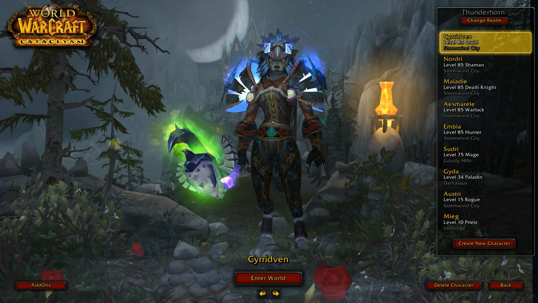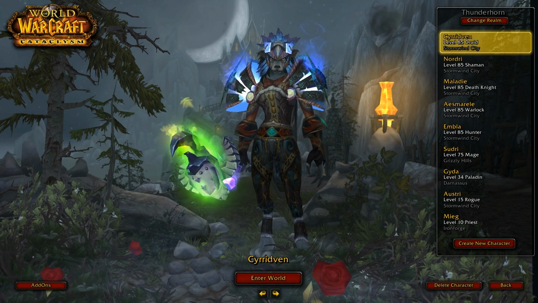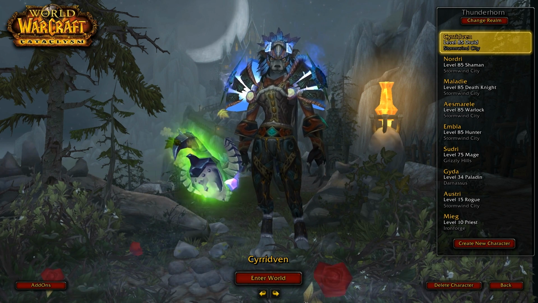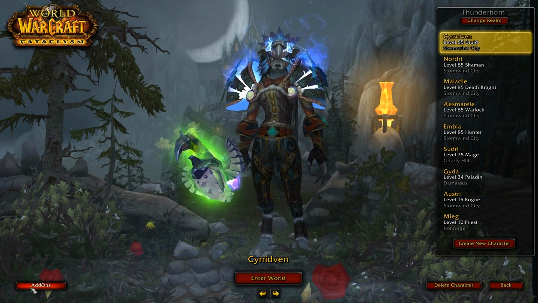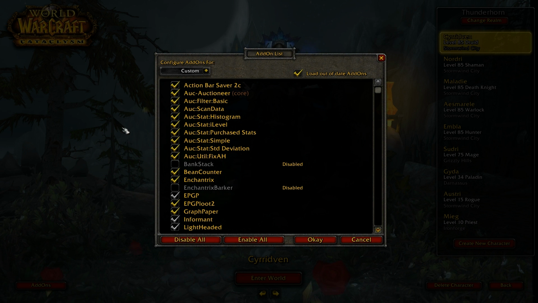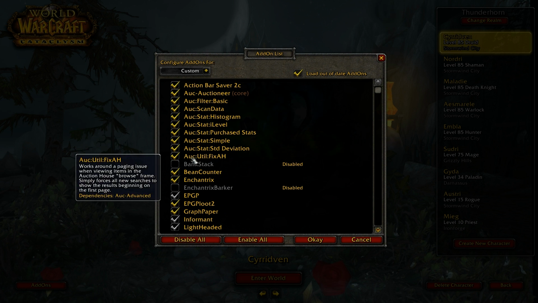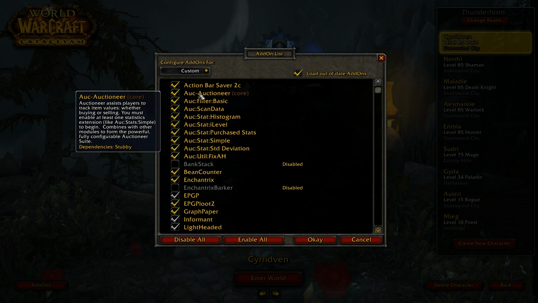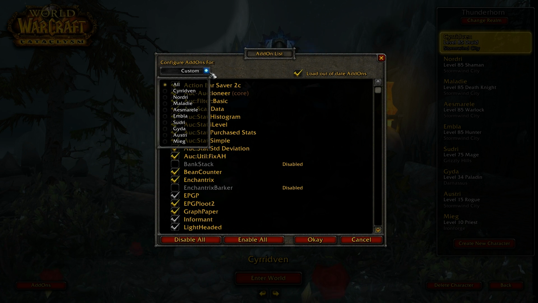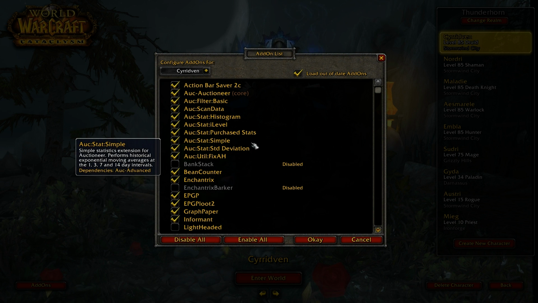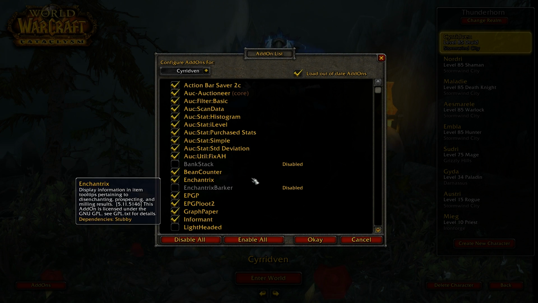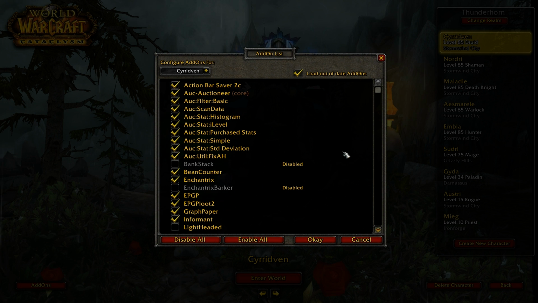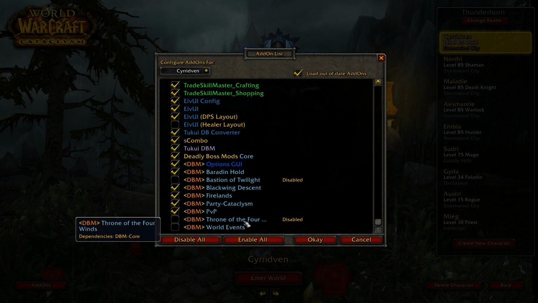So without further ado, here I am at my character selection screen, and first thing I'm going to show you are just a list of some of the add-ons that I use. So you can ignore some of these because they don't necessarily have to do with tanking. They are more for auction house manipulation and such. But bear with me as I go through these.